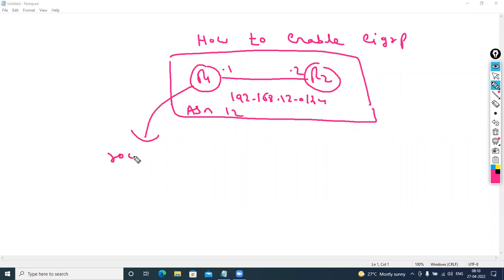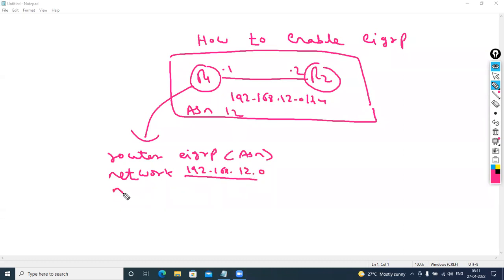Okay, router EIGRP. Very good. Then network. Directly connected networks, 192.168.12.0 and no auto-summary.